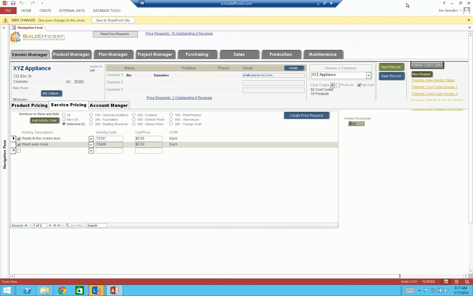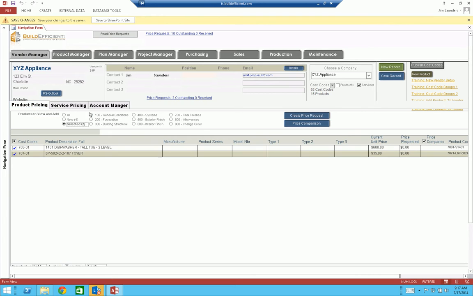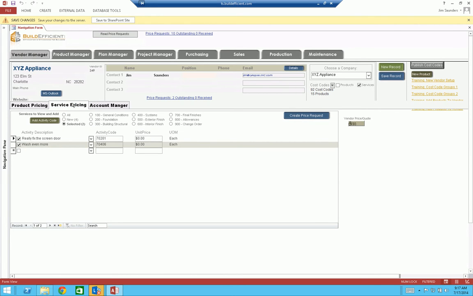Okay, Steve, here's a quick update on where we are on services. I'm on the service tab on XYZ Appliance. I tried to lay it out exactly like products as much as I could, where that was relevant, where stuff works exactly the same way. And I've done that here.